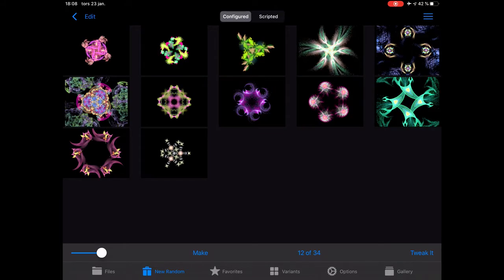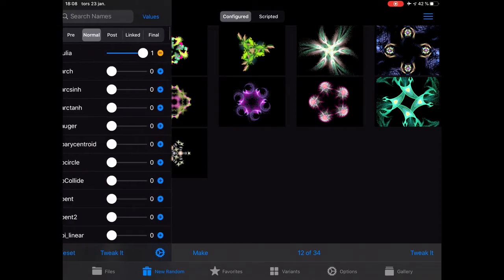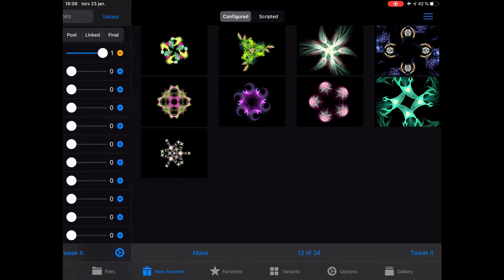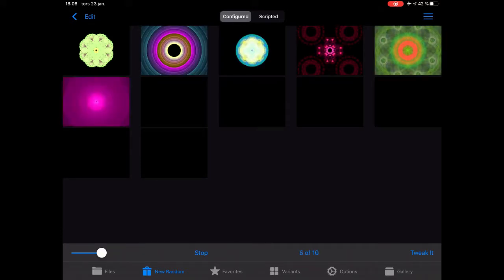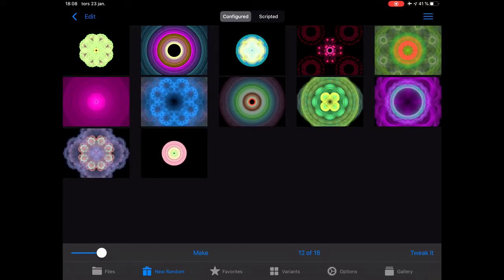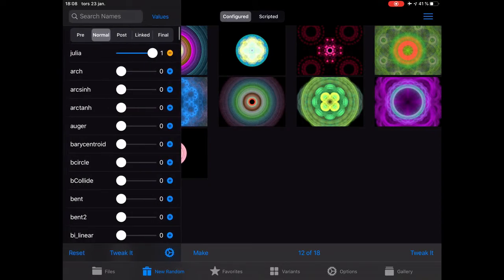If we want to make our own scripts now, how do we do it? Well, let's start with the basic Julia here. What's important when you try to find good fractals that can be made into scripts is that you get a mix of variations that will produce a high number of usable fractals per roll of the digital dice.